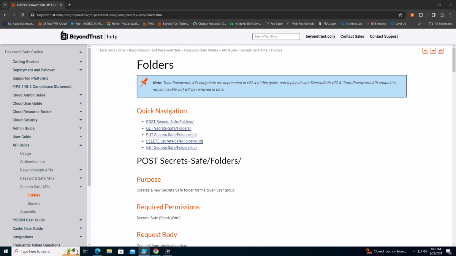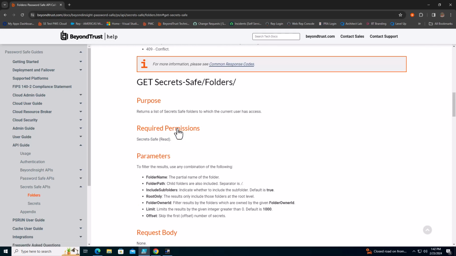What we have here on the screen is the link to the Secret Safe documentation. It's all under this API guide underneath beyondtrust.com/docs for Password Safe. The very first command, and what we did in the Postman workflow, was I showed all of the folders that my API user had access to. There were permissions there. The API user needed to have read access to the Secret Safe, and they're going to have access to whatever groups they're a member of inside of Password Safe. That's essentially how it works.